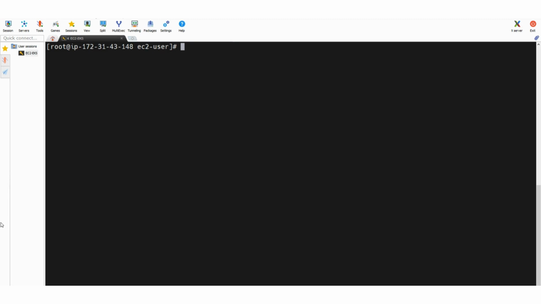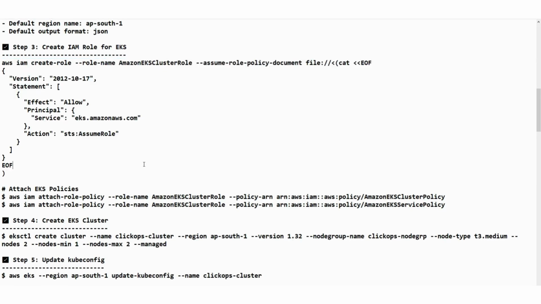this EC2 instance. Fine. And I need to create an IAM role so that this particular EC2 instance has permission to access the EKS cluster. So for that, I'm using this command. Let me show you this command here on the screen. Either you can do this operation in the AWS console itself, but just for a difference, I'm using my AWS CLI. So I'm creating an AWS role.